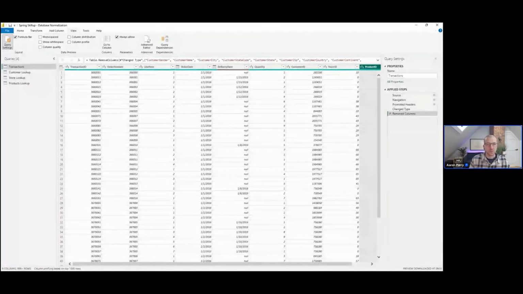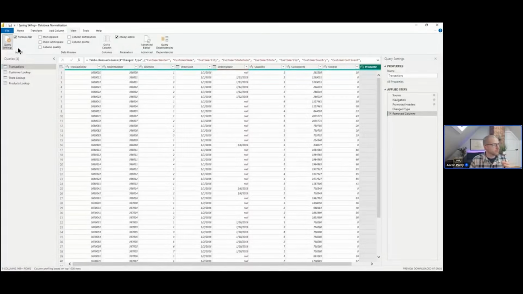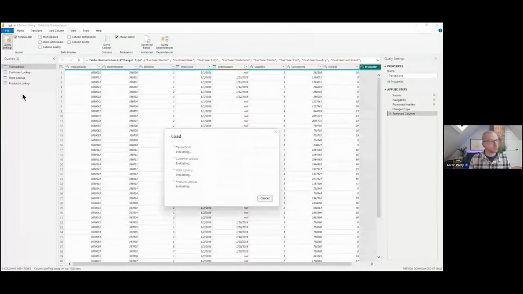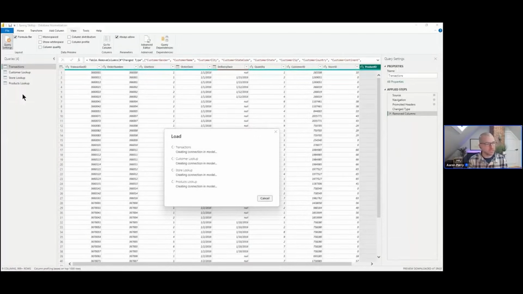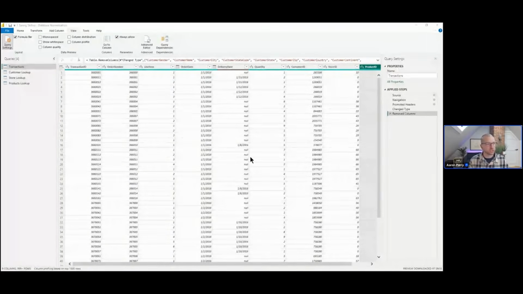Awesome. So let's do this. We'll click apply. When we click apply, this is loading all of this data into Power BI's memory, right? It's the start of that semantic model. And once this finishes loading, we'll hop over into the data model view and we'll check out the relationships.